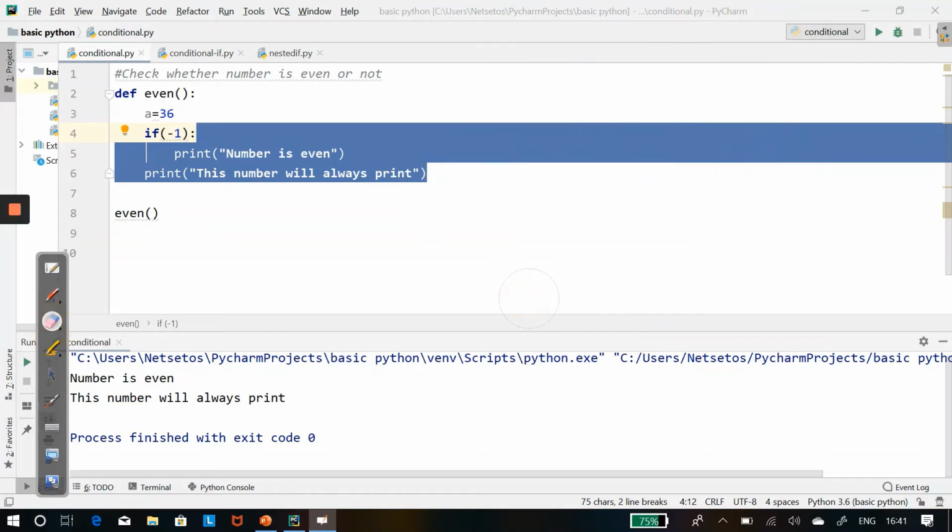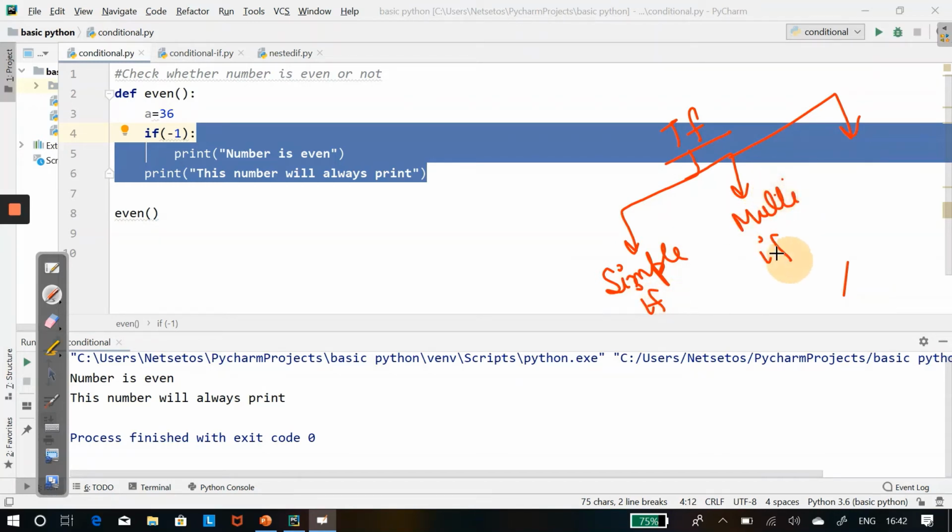Now, the if statement is of three types. First is simple if. Other one is multi if. And third one is nested if.